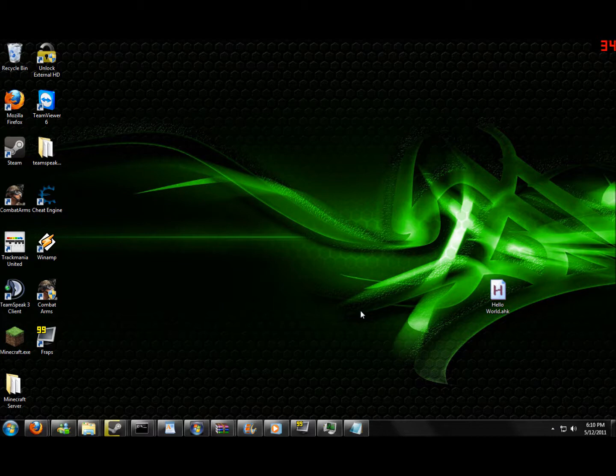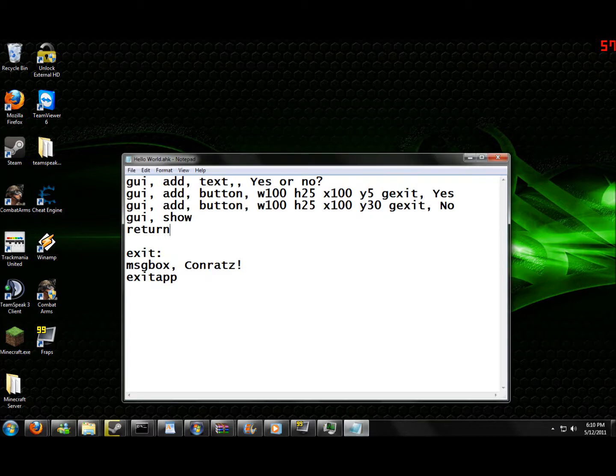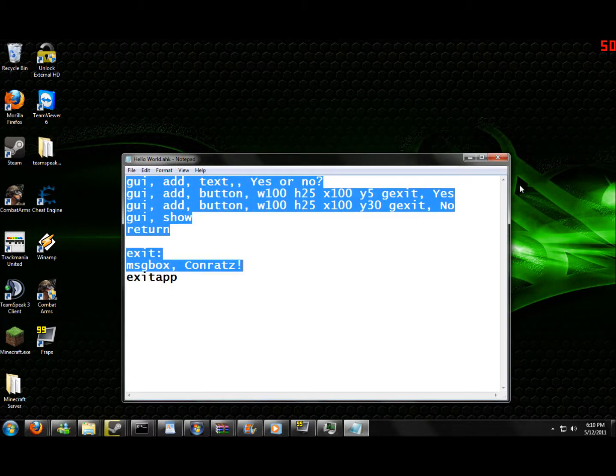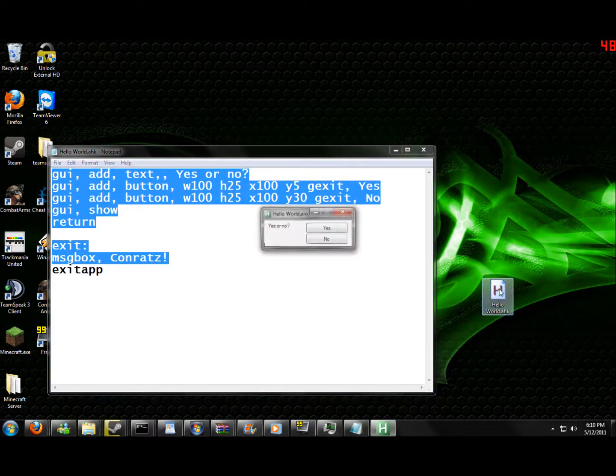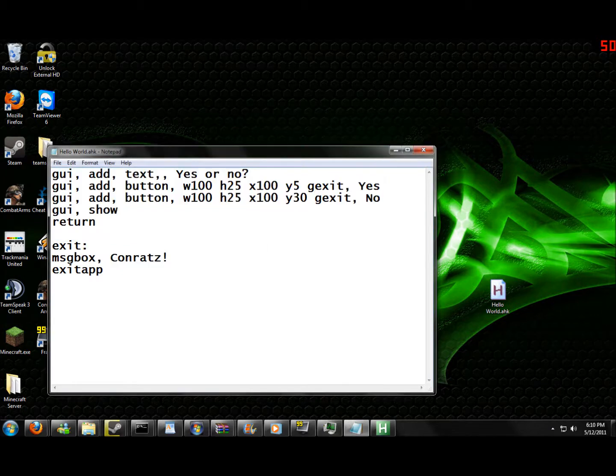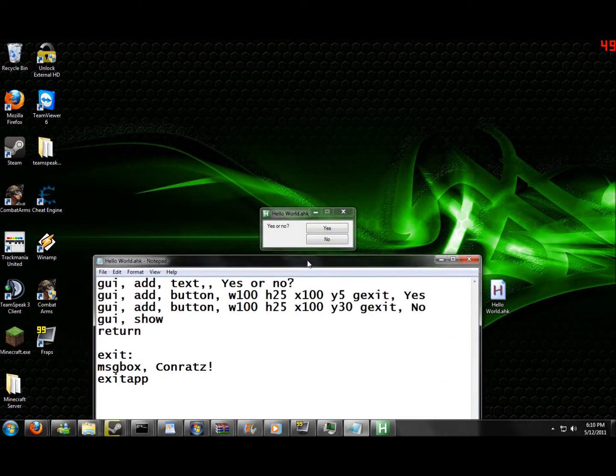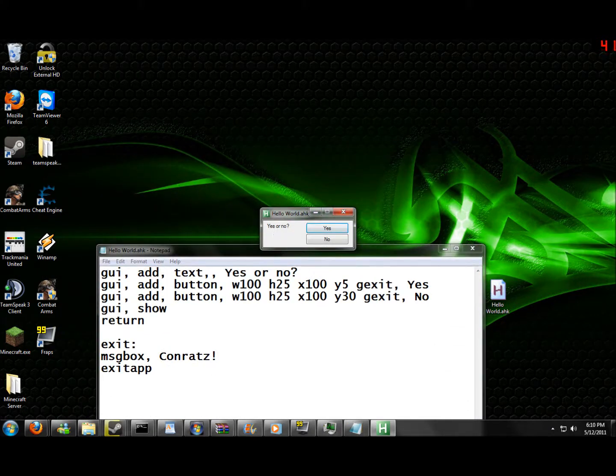So, we already have this bit of code right here. And just in case you missed last time, you're going to have to watch the other video. But here's what we have so far, just a refresher. It says yes or no. There are two buttons that say yes or no, and a little text box that says yes or no. When you click either yes or no, it goes to exit, and it has a little message box that says congrats. And then once you click OK, it continues and exits the app.